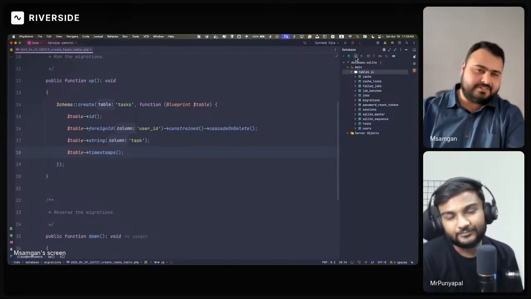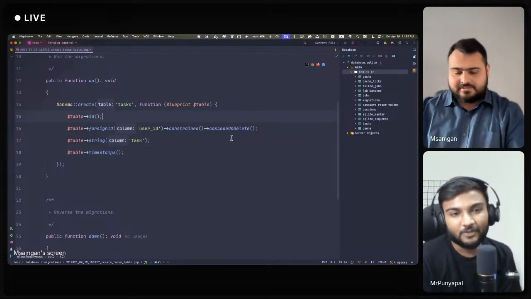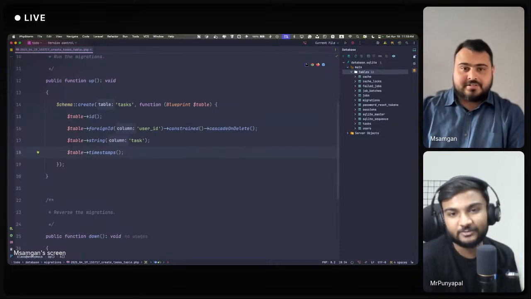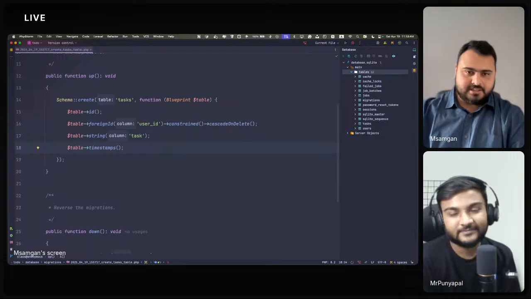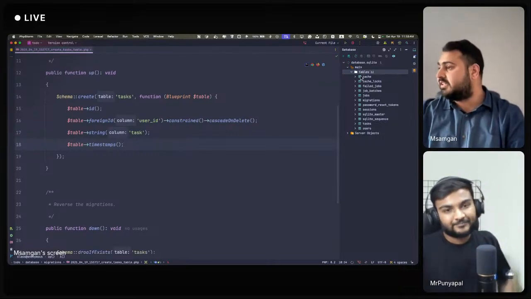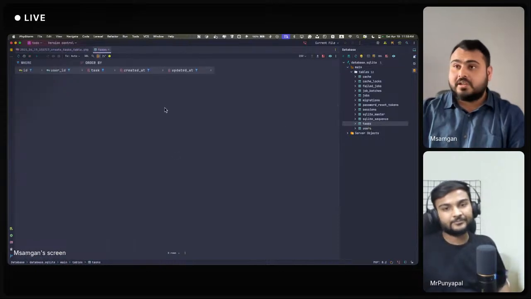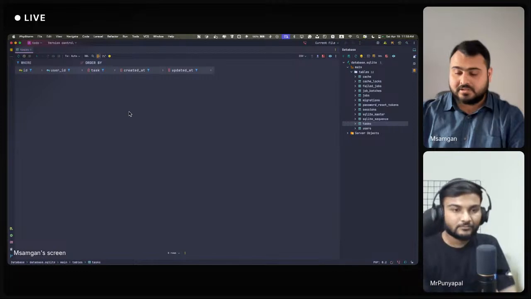I understand. Again, as you said before, it depends on the situation, project to project. On Pinkery we delete the stuff with cascading. I know the notifications are also deleted in there. So we got our task table: user ID, task created.